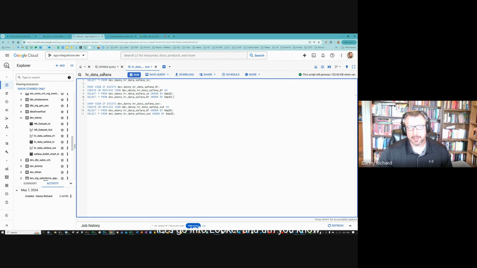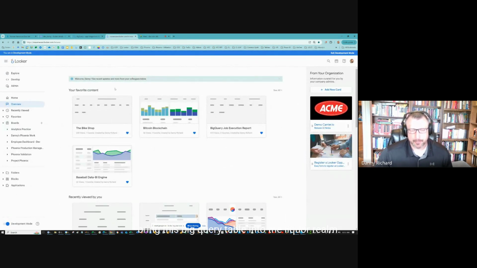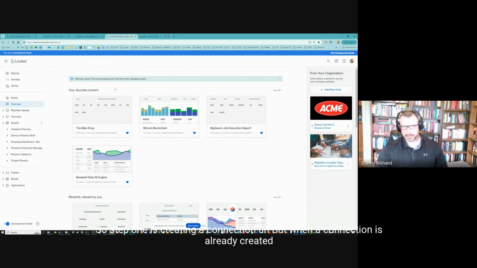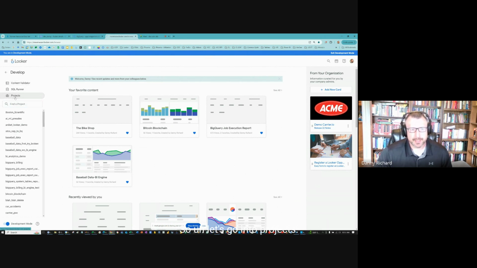So now let's go into Looker and bring this BigQuery table into the Looker realm. So step one is creating a connection, but when a connection is already created off the project, you don't need to do that, and that's the scenario in my case. Step two is to create a project off of that connection. So let's go ahead and create a project. So let's go into projects.